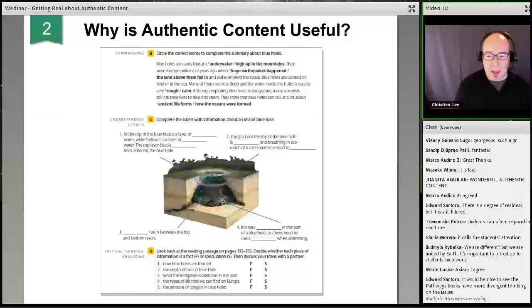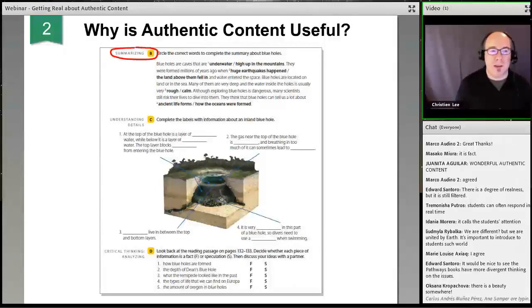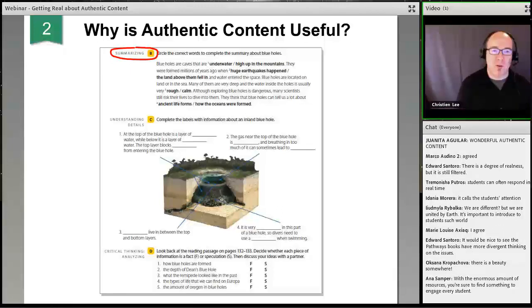Here's another page. We've got what look like fairly simple exercises here. We've got a summarizing activity. This is a very, very useful 21st century skill, a very useful skill regardless of the century probably. So fairly straightforward. We've got a typical exercise, understanding details.